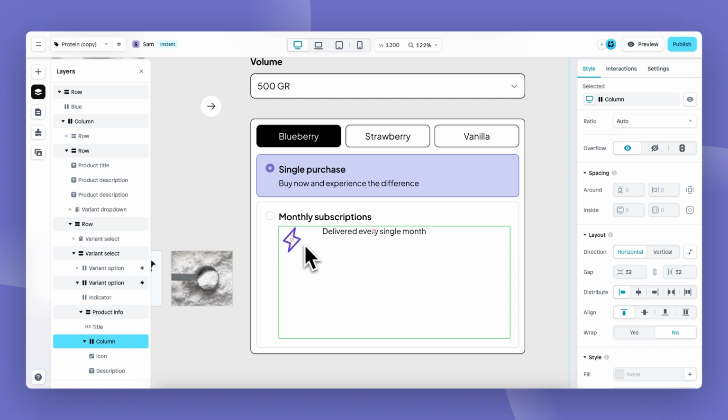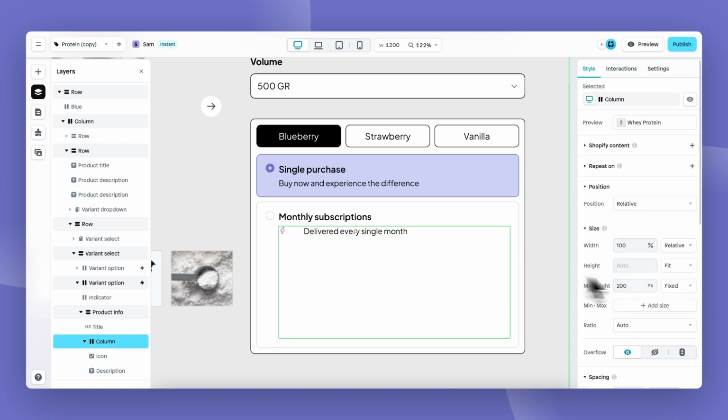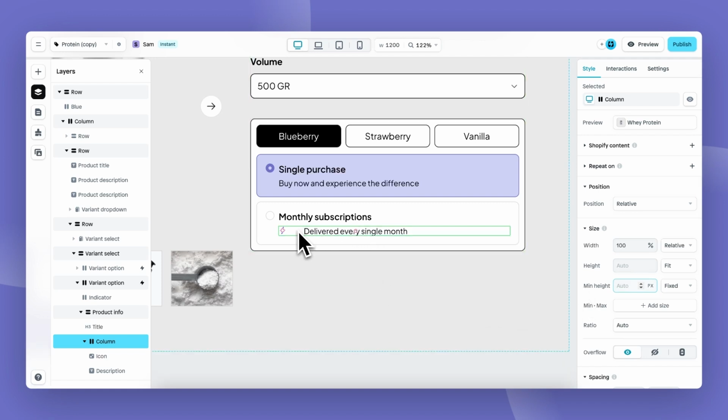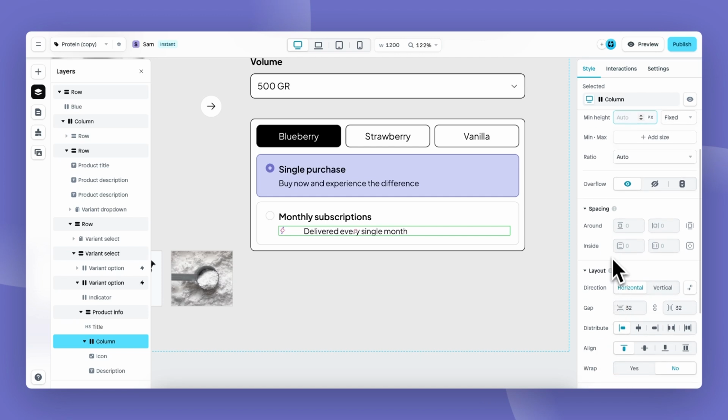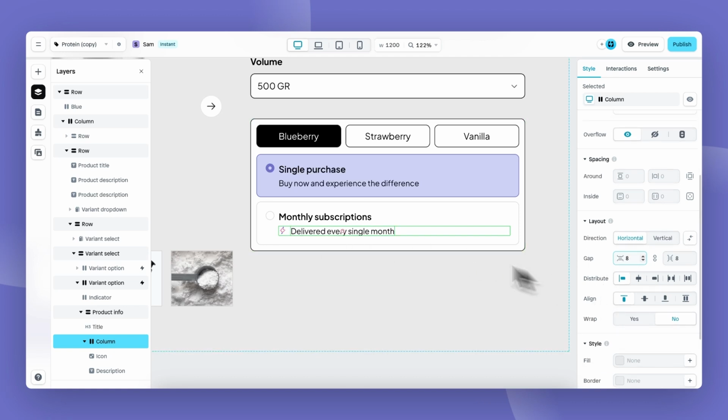Then we drag this element to the left. It's quite big, so let's change it to 14 by 14 to match the size of the text. Then this main row has a minimum height of 200. Let's delete it. And there's quite some space between these two elements. That's because the gap is set to 32. Let's change that to 8. This looks about right. Then let's also align these two elements from the center.